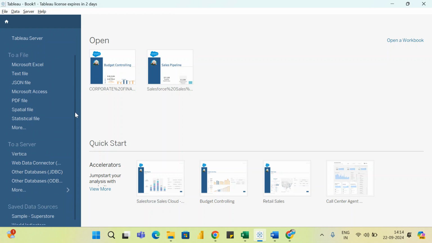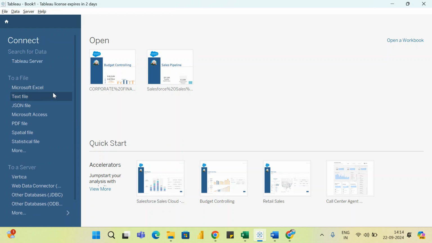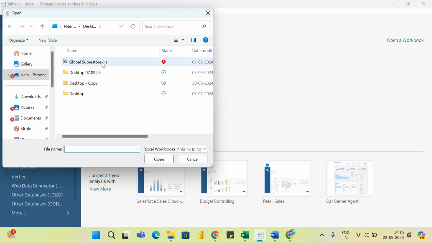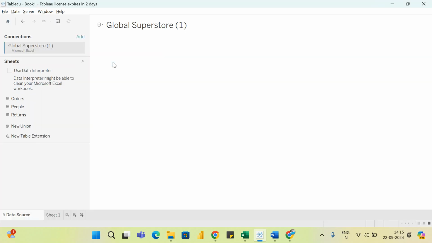In my previous video, we discussed how you can connect your data directly with Tableau for data analysis purposes. My file is in Excel format, so that's why I'm clicking it over here. If you want to add your data from a CSV file, then you have to go to the text file option. But my format is Excel, so I'm clicking this. My file name is the Global Superstore, so I'm attaching the data right now.